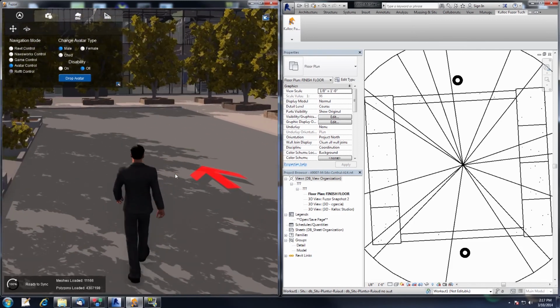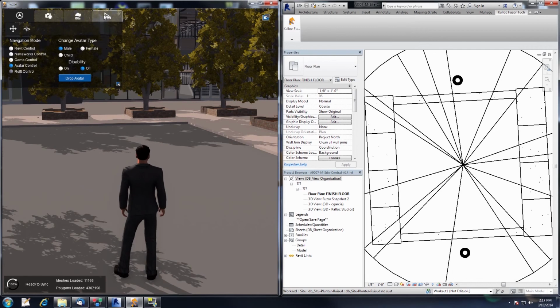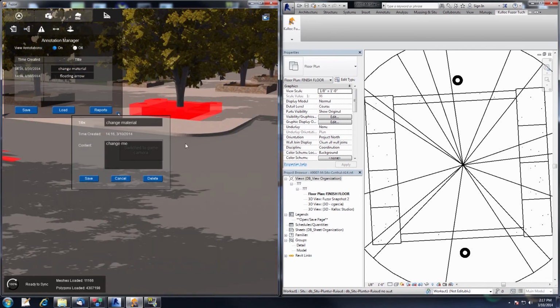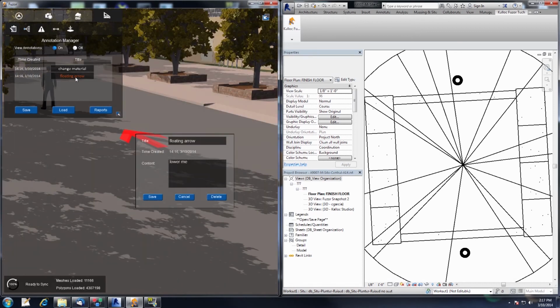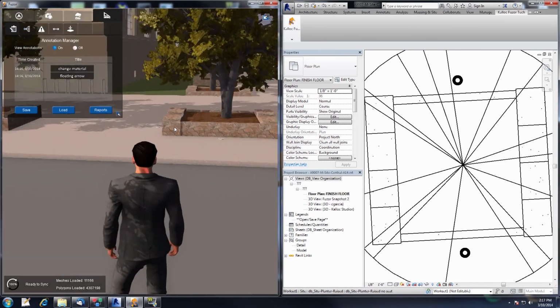Let me move forward and get out of here so I'm not standing next to them. And I'm going to go up to my Tools tab and to the Annotation Manager, and here's the two annotations. So I'm going to go ahead and click the Change Material one, and you can see the camera moves to the position the camera was originally at when the annotation was created. Also, if you go to the arrow, you can see that the camera moves to the same position it was at when the annotation was created. Cancel that, it goes back to our previous camera.